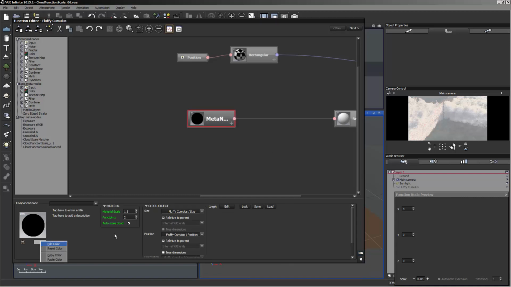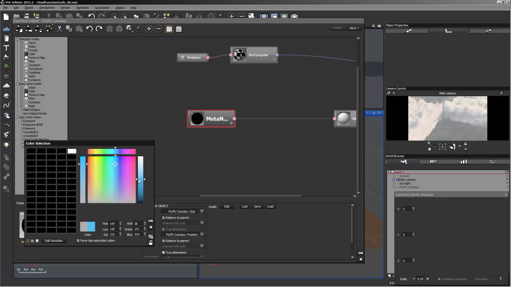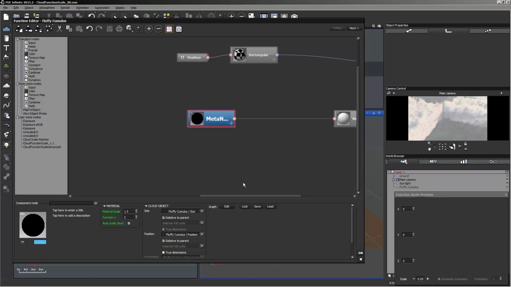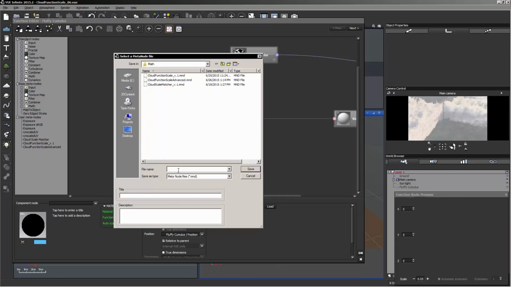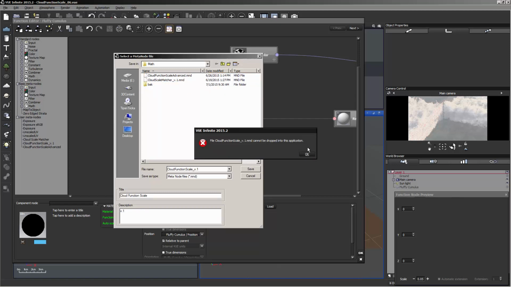And I'm going to go ahead and assign a color and see if maybe that saves along with it. And then we're going to save the Metanode. And I'm going to add this to math. And I have some other versions in here, but I think this one's better than the others. So I'll probably move these ones to a backup folder. And we're just getting a few errors while we move these around.